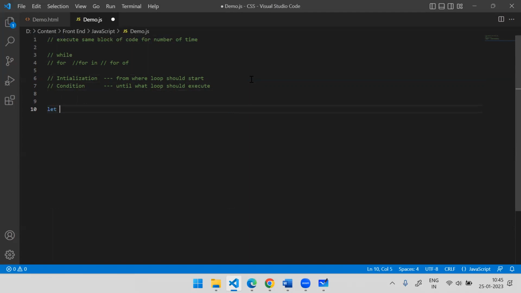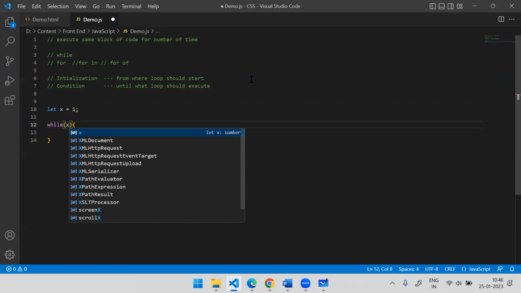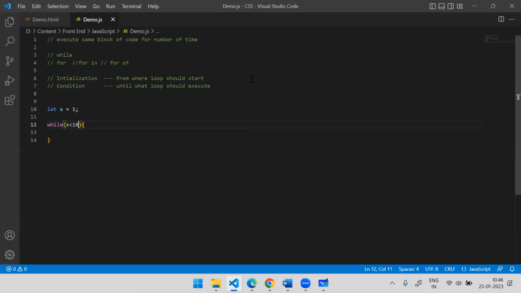So I will say let x is equal to 1. I will start with a while loop. X is my variable, and I have initialized its value with 1. And I have to use the while loop, so I will say while. But here in this while, you have to mention the condition, and until that condition is true, your loop will get executed. So I will say while x is less than 10.